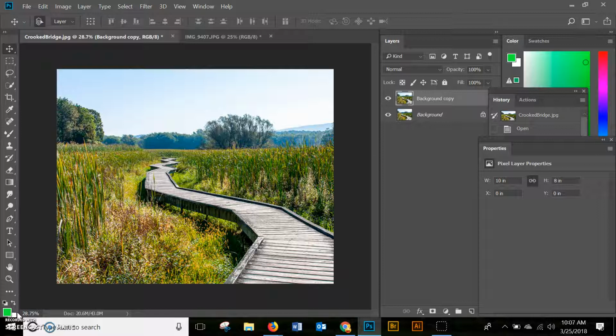Now, I've already opened an image. You'll see in your skills practice that you have a required size to meet, but I'm just going to go ahead and choose one of my favorite images, one of my favorite bridges to hike on. In this video, we're going to do a quick screen back of your text layer.